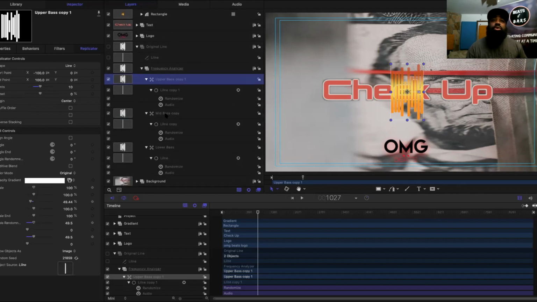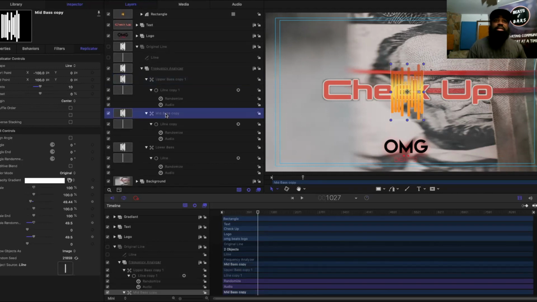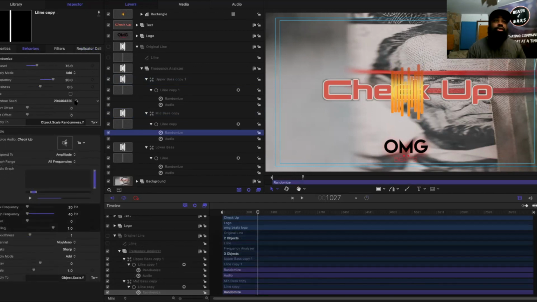All right, what we want to do is come over to our mid bass copy, but we do want to refresh the random seed by clicking right here. And we do want to change the frequency spectrum. So the lower end is set to respond from 20 to 40 hertz. So this one I'm going to do from 40 to 80, and it's going to analyze that audio.